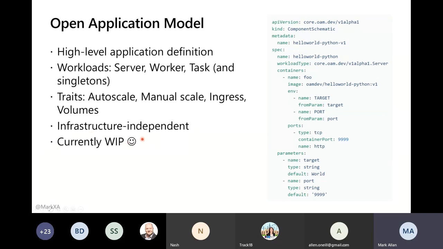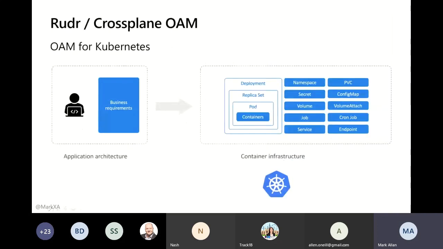Now, this is currently work in progress. They're only up to Alpha 2 at the moment, but this is something I think we need to be keeping an eye on. And talking specifically about Kubernetes here, there are a couple of projects. There's one called Rudr, and there's one called Crossplane OAM. What they do is they take your Open Application Model and allow you to deploy it into Kubernetes, and it comes out as a definition of volumes and services and endpoints and jobs and all the rest of it.